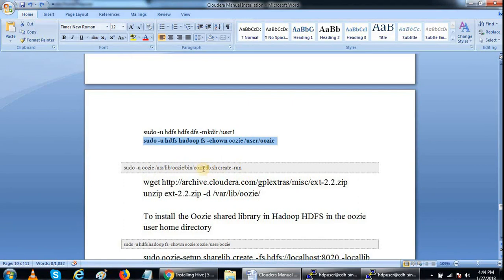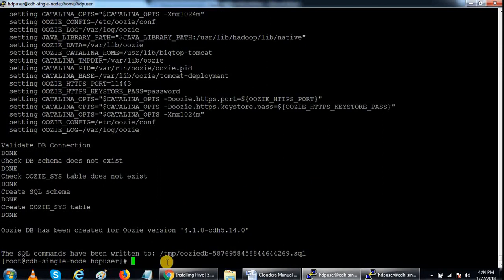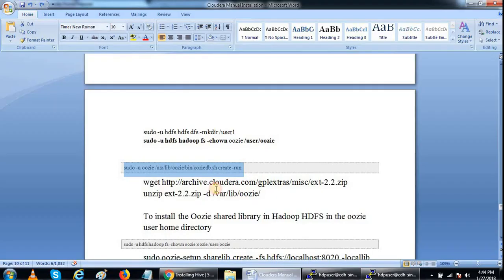Once you have created these things, we're going to run ooziedb.sh. This will run this particular shell script and load the required files into our MySQL database. If you got this one, ooziedb is successfully created, then we're good. If something went wrong, we'll get an error. So it's successfully using our MySQL database.